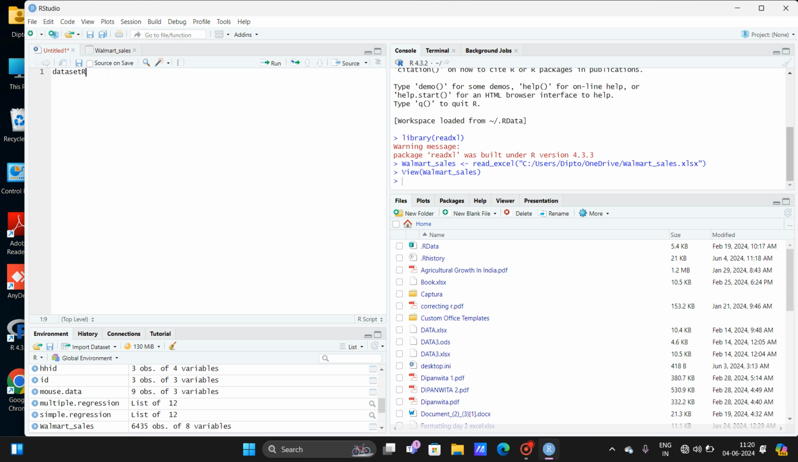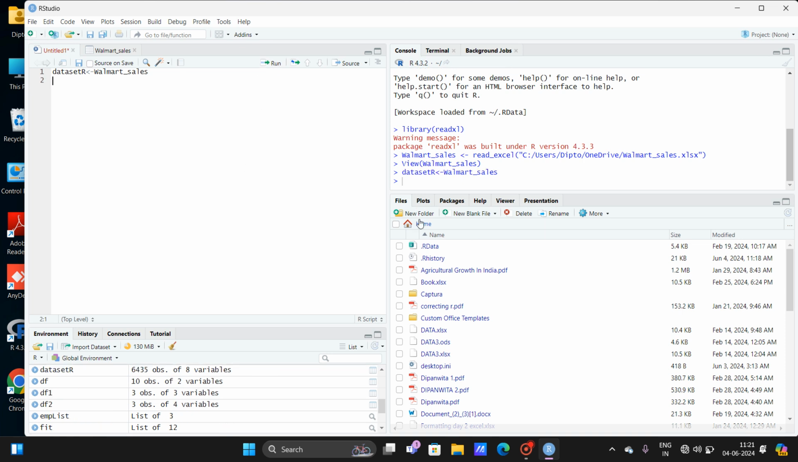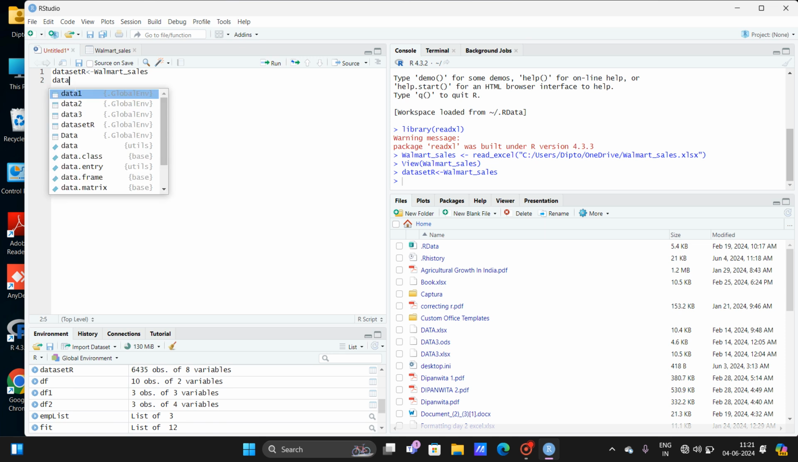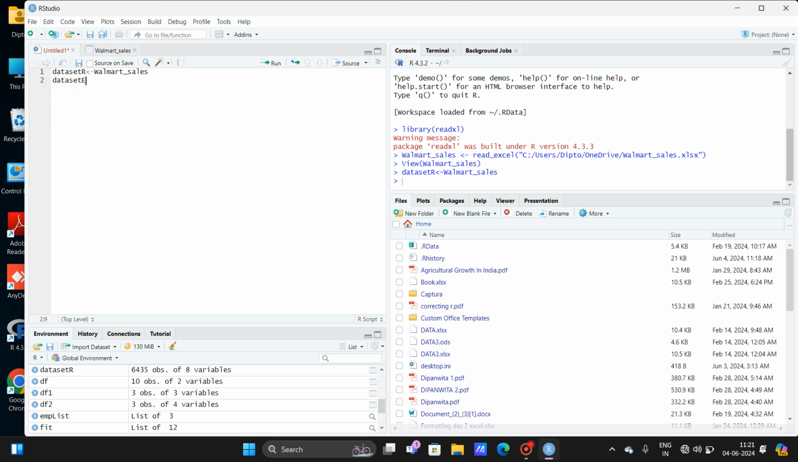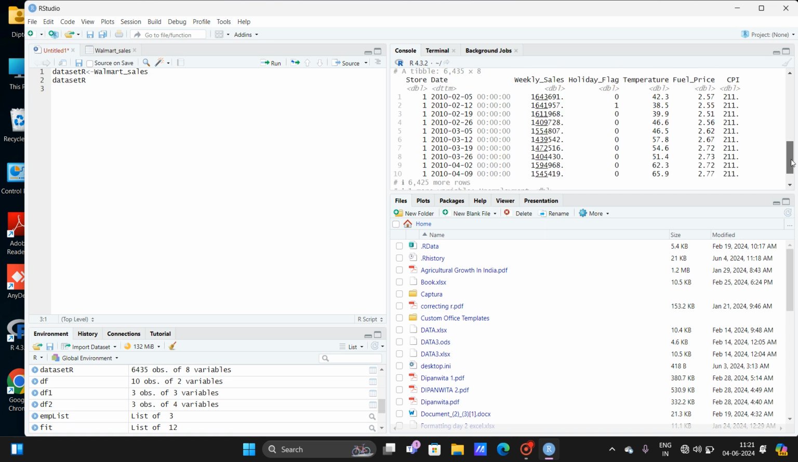As you can see my Walmart sales data is being given here, and if I run this, the Walmart sales dataset is now given to the variable called dataset R. Now if I print this dataset R, what happens? It is going to show me the dataset.